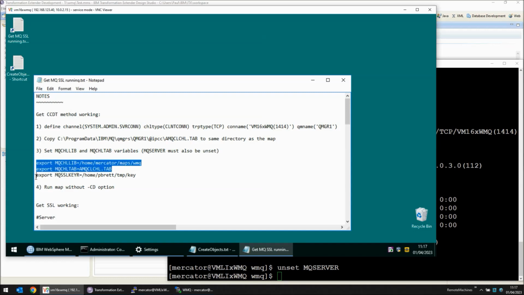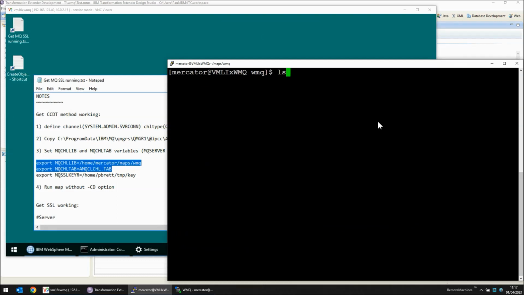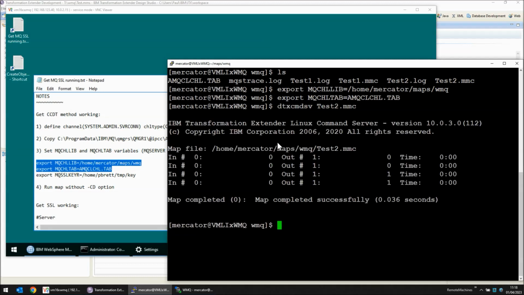Here are the two variables that we need to set. I'm going to switch to my Linux box, show you that that file has arrived, AMQCLCHL.TAB. Set the two variables, and now, hopefully, my test 2 map should work again. And there we go, we have a success.